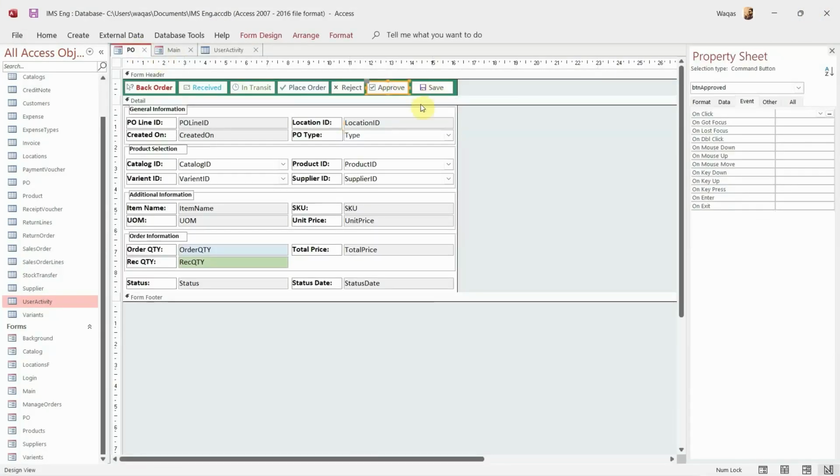All right, let's move on to the next button, which is Approve. Now let's think of the logic for the Approve button. The first logic is, if this form is empty, throw an error saying, first select a record so we can approve it. The second logic is, if the status is already marked as approved, then throw an error saying, hey, it is already approved, why do you want me to approve again? All right, that's the second logic.